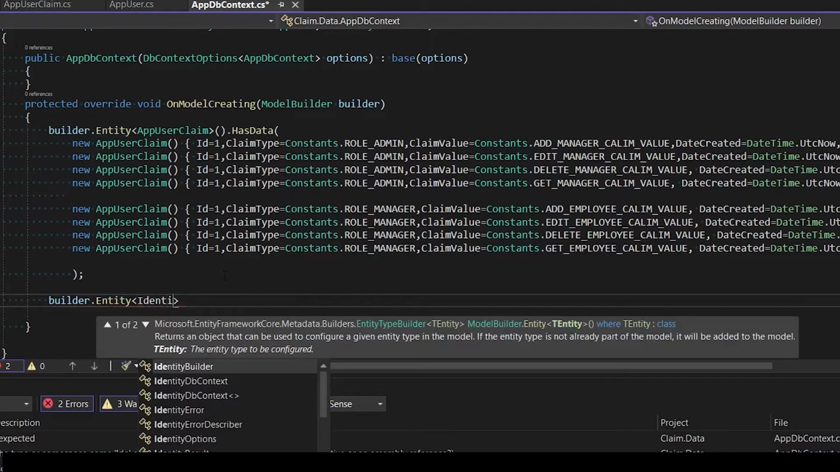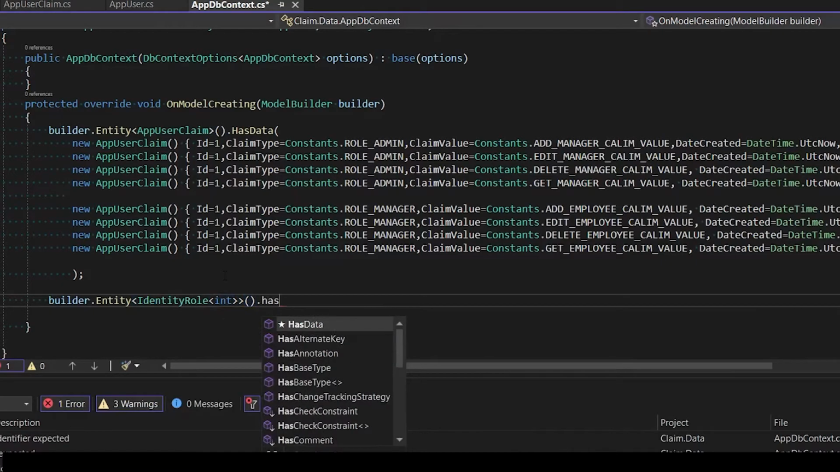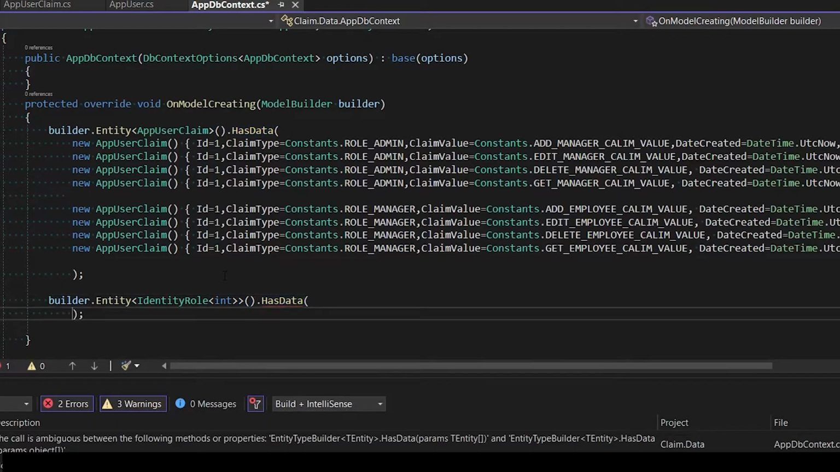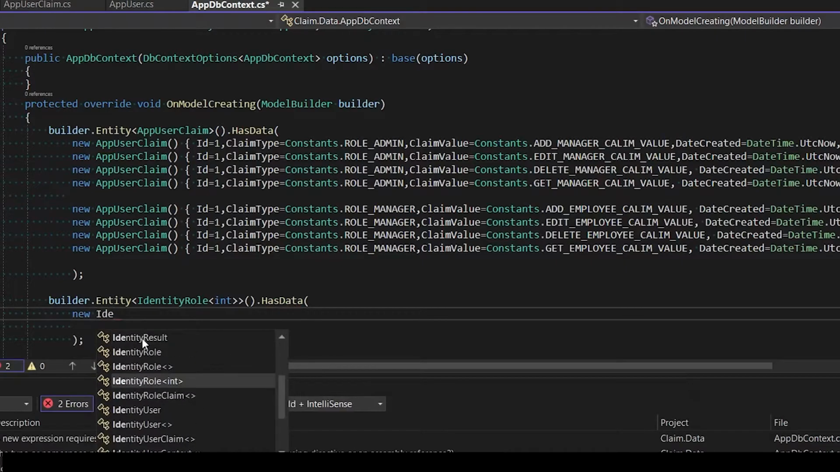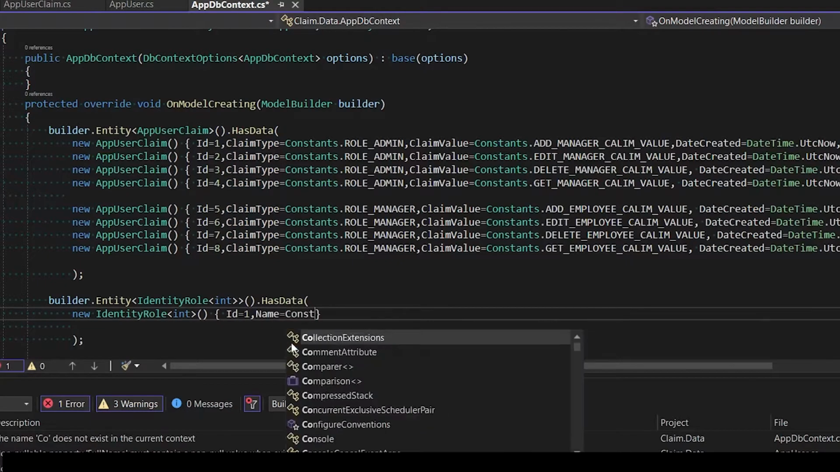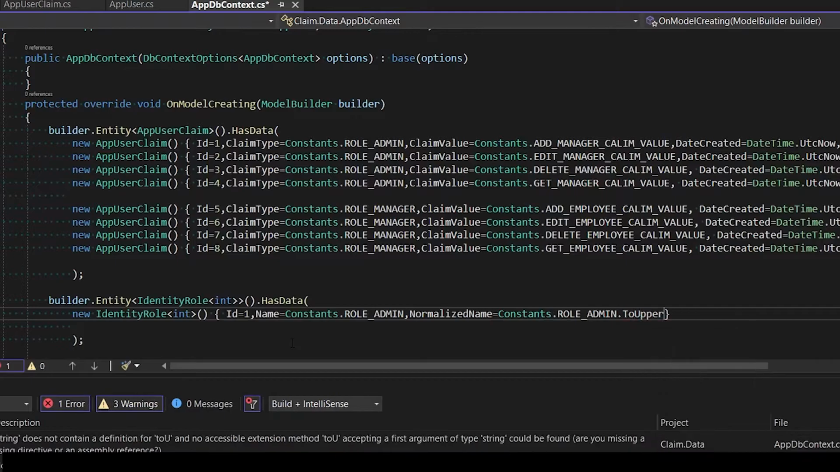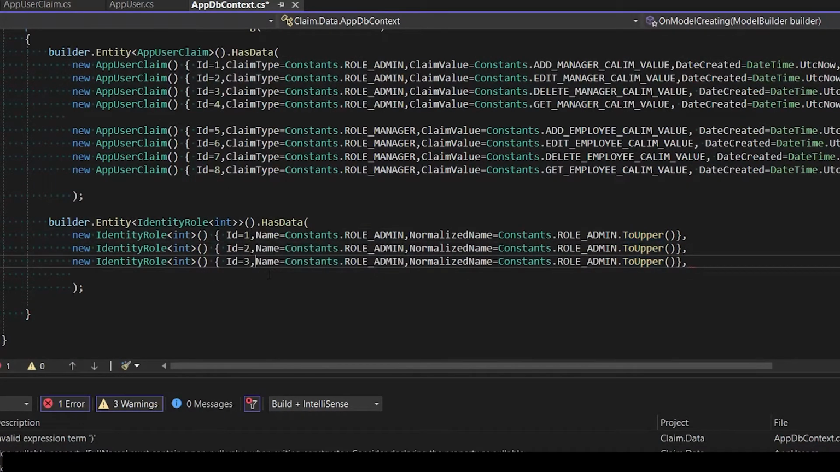Builder.Entity<IdentityRole>().HasData. We will pass 3 roles. We are using an auto increment primary key, so it should be an auto incremented value, otherwise you will get an error. Role admin, manager, and employee.